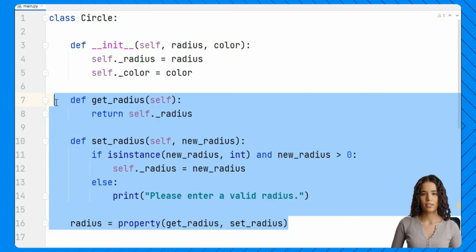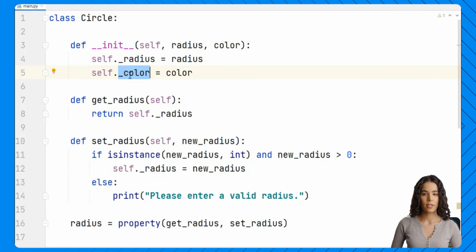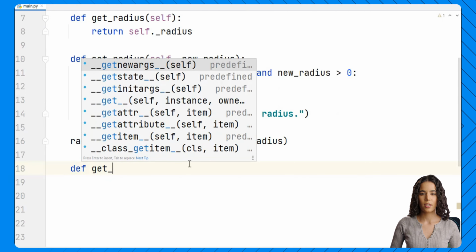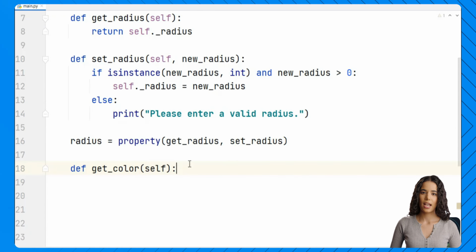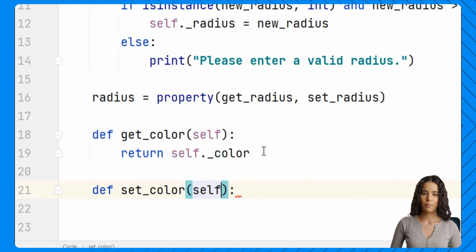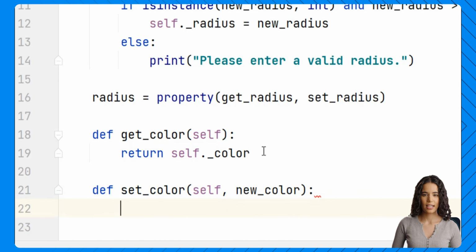All of this code was written to protect the radius attribute. But now we also want to create a property for the color. And how can we do that? Well, right here below this property, we will have to define a getter for the color, like this. And then we have to define the setter for the color. And we take the new color as the argument.